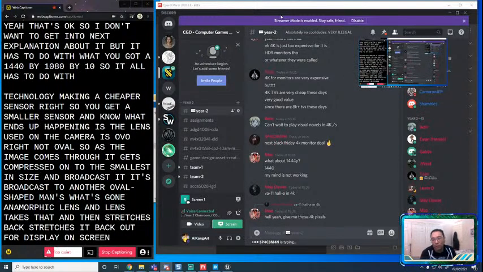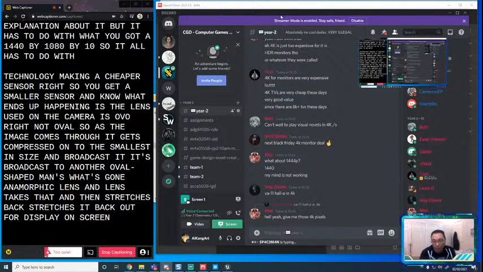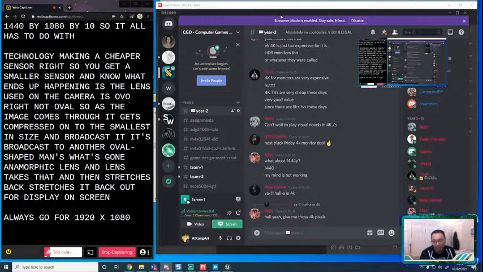And it all has to do with bringing prices down, cheaper. Always go for 1920 by 1080 if you can, right? That's a full frame technology.